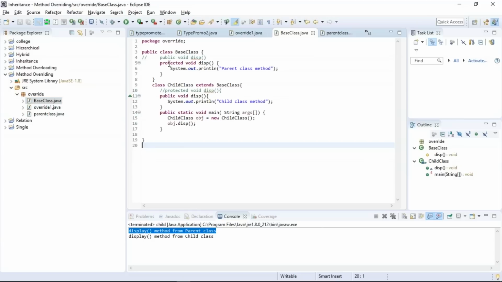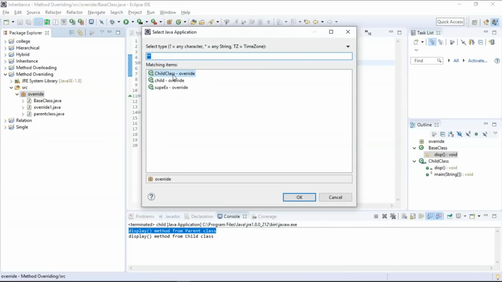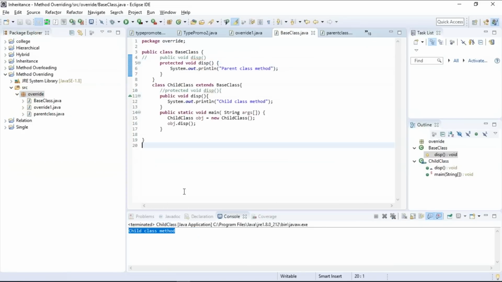As you can see, in my example, the child class has an access modifier as public and the parent class has an access modifier as protected. This program will be executed without any errors. Let us try to execute this. As you can see, the data has also been displayed, which says the child class method is being executed. Now let us try to change the access modifiers.